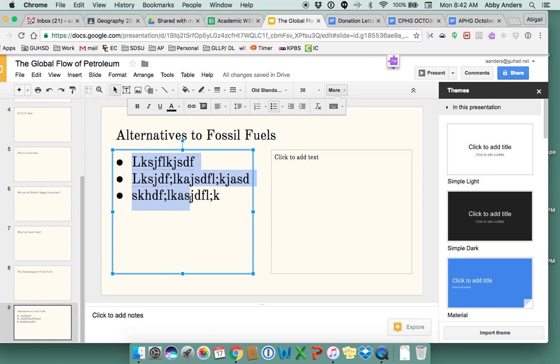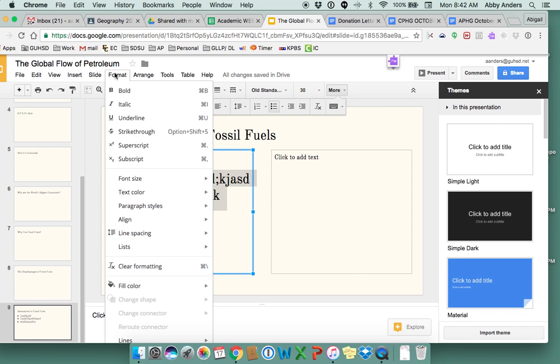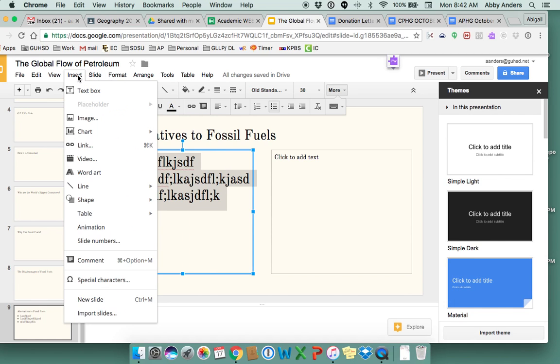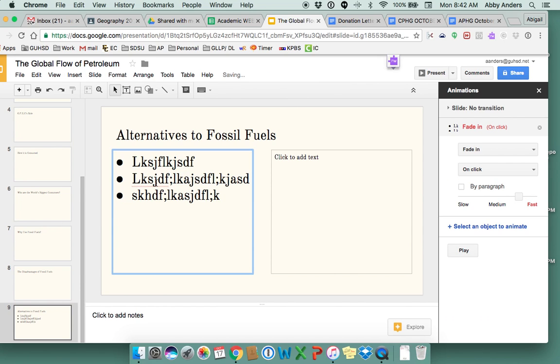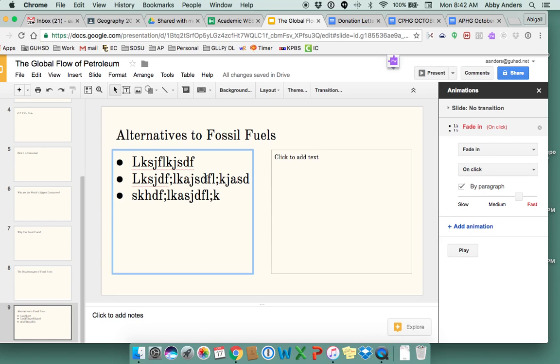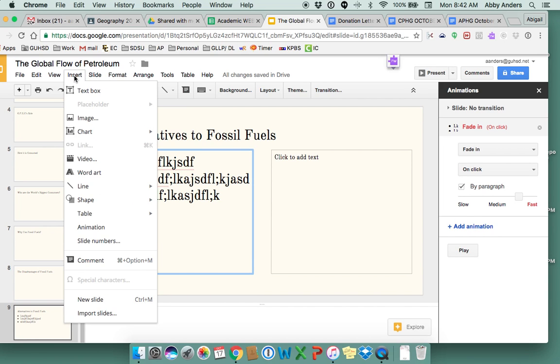And then once you click all that, I can add animation, which is insert here. I can insert animation. And I'm just going to click in by paragraph, which is the same as by bullet. Right? So now what it would look like is, let me just show you, push play. As I click, they come in one at a time, like that. So that's how you add animation, and that's all here, insert animation.